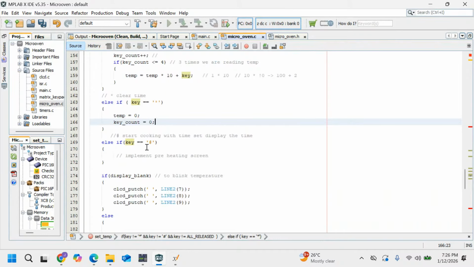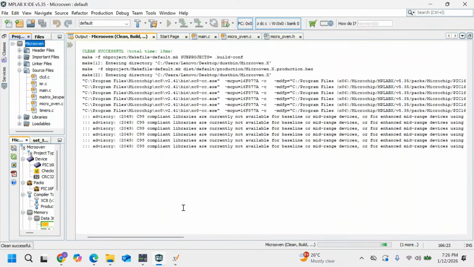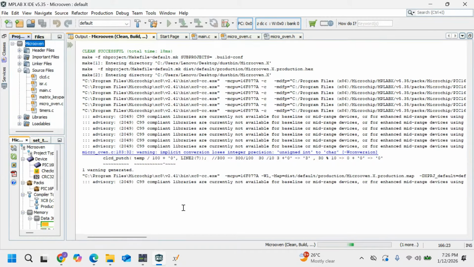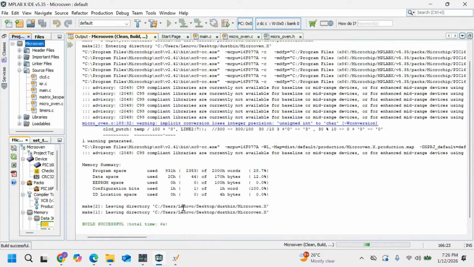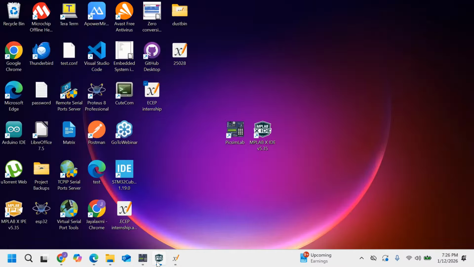Okay, then next what we are having is key is equal to hash. Then what we have to do is we have to implement the preheat thing. Okay, this one thing we will try once. Clean and build. Okay, let us reload this.